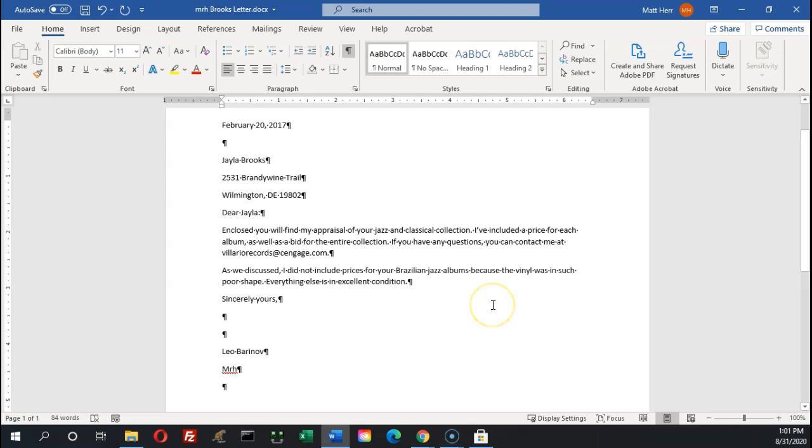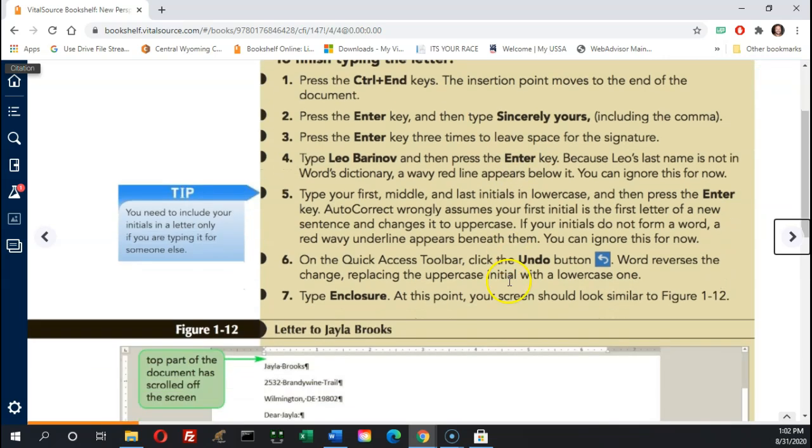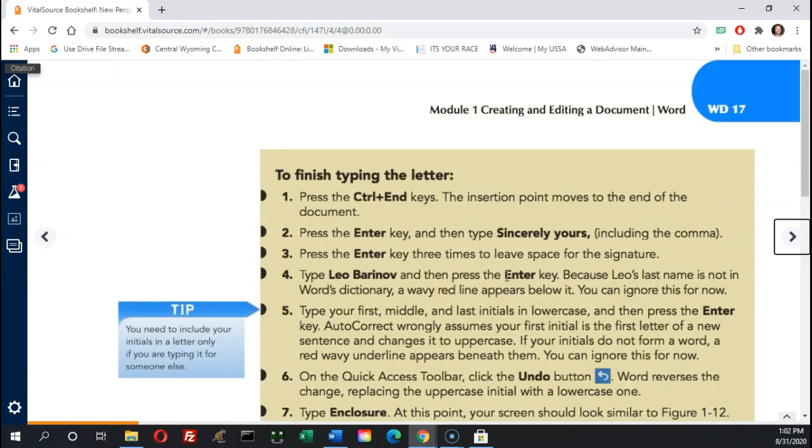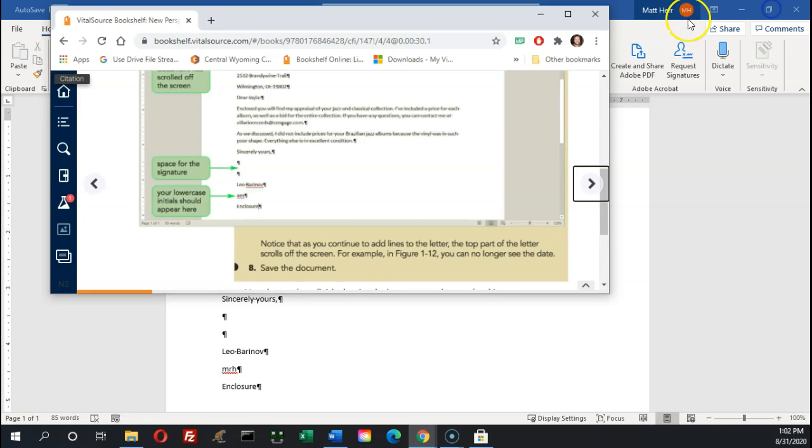Oh, look what happened. So my initial got changed into a capital M. Well, I don't want that. So if I come back up to the undo button, the last thing gets changed back to the way I typed it. So it's lowercase mrh. Lastly, we want to type enclosure, just like this. Then take a look at your book and the picture at the bottom of page 17. So that's how things should look. Something like that.